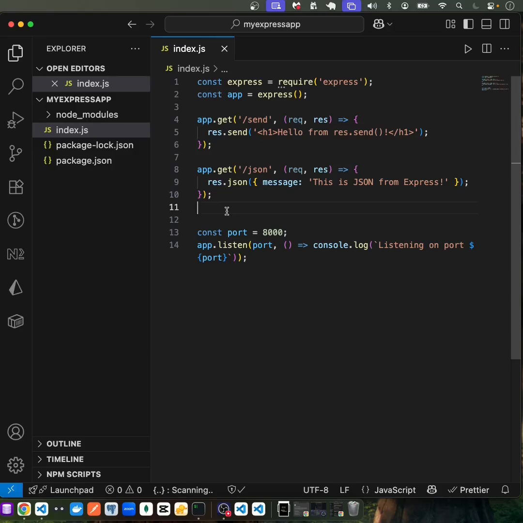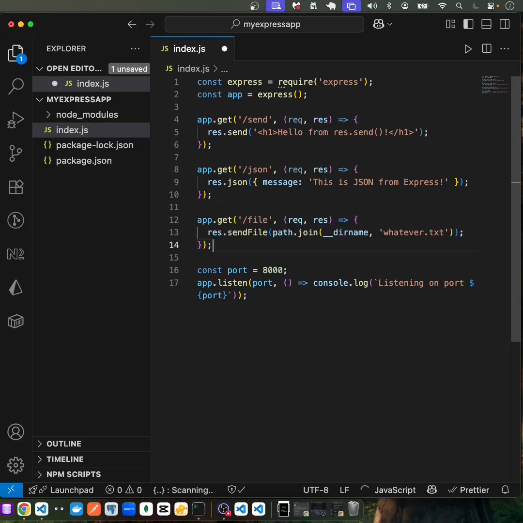The next one is res.sendFile. And it goes like this. We say res.sendFile.